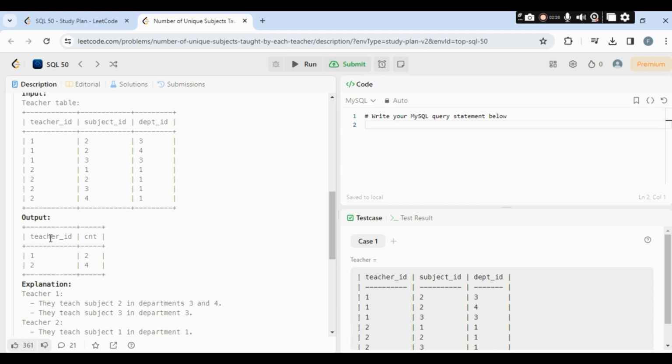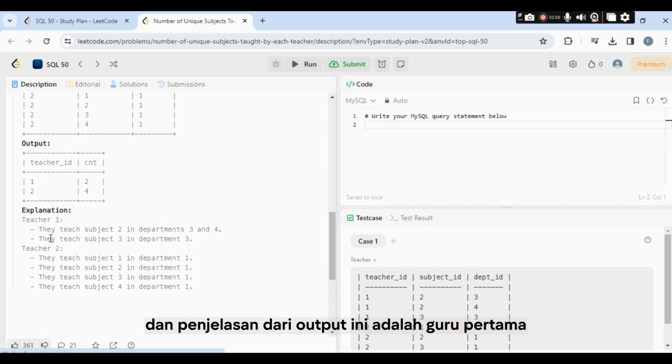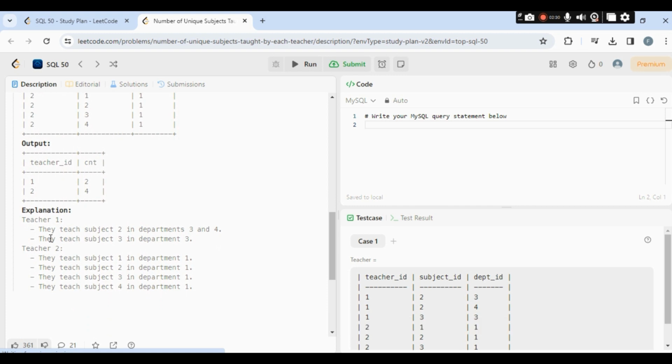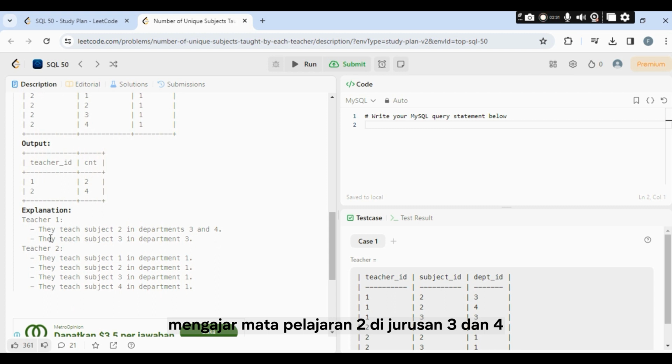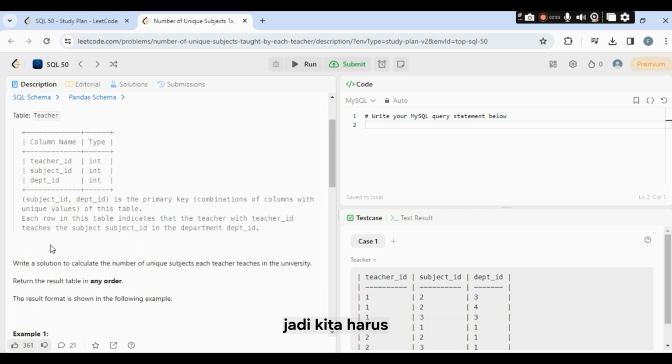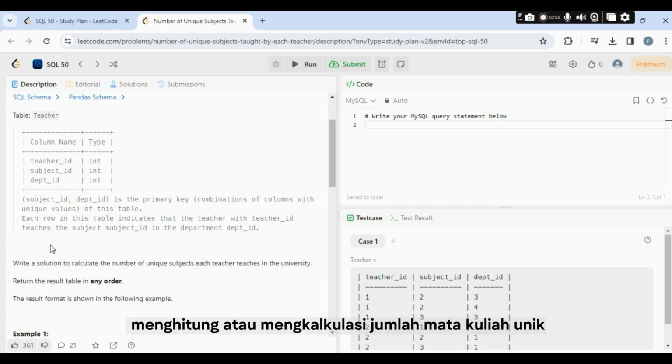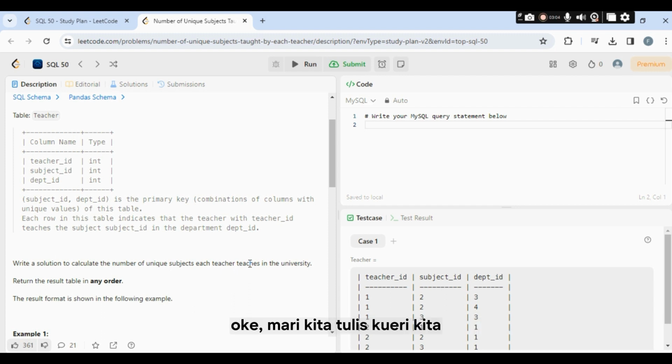CNT. And the explanation of this output is that teacher 1 teach subject 2 in the department 3 and 4, and then subject 3 in the department 3. So we have to count or calculate the number of unique subject each teacher that teach in the university. Okay, let's write our query.